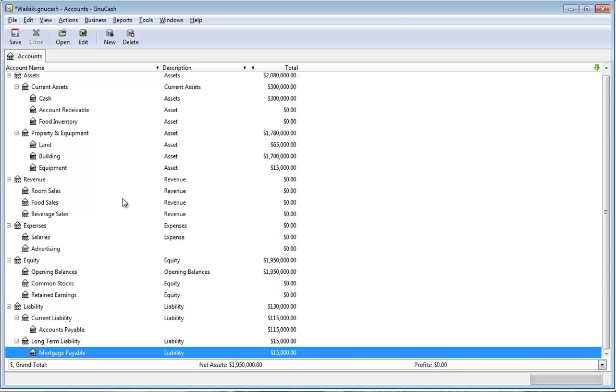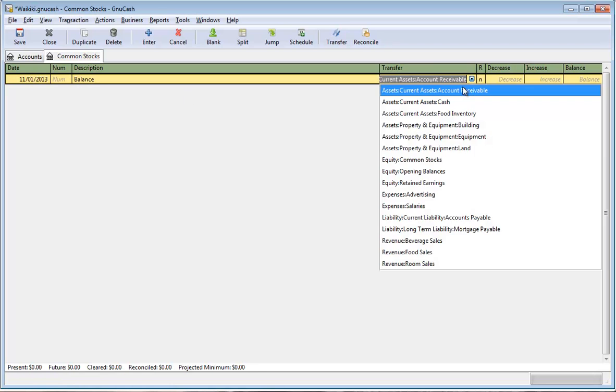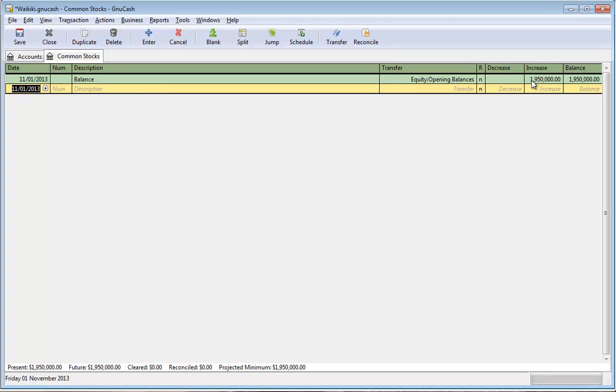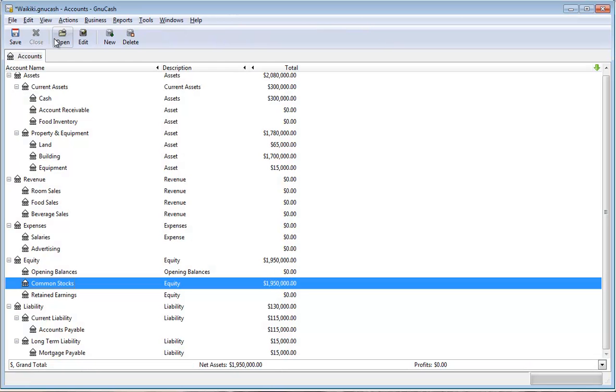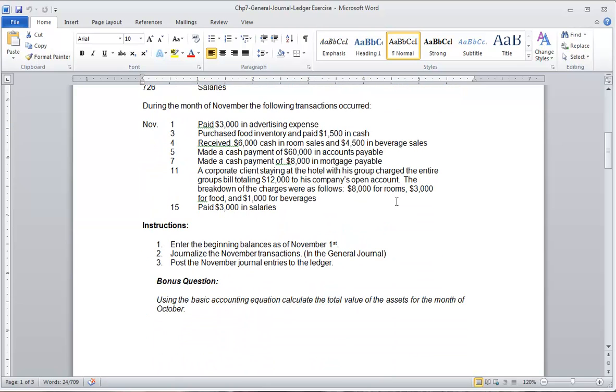And our last opening balance is our equity common stocks. And we're going to increase this to $1,950,000. Great. So now that we've entered all of our opening balances, we can go ahead and close this. And now what we need to do is we need to go to the problem and begin completing these transactions. So that is the next step.